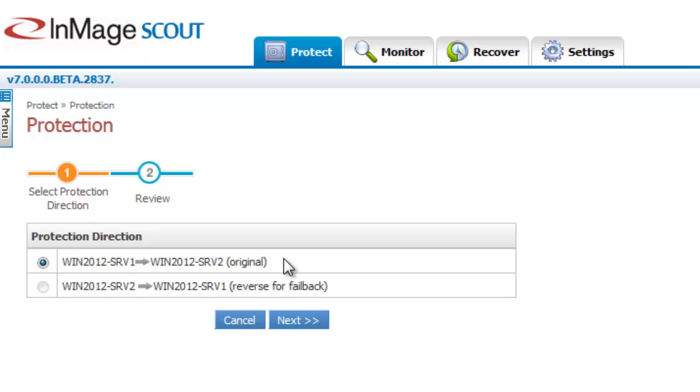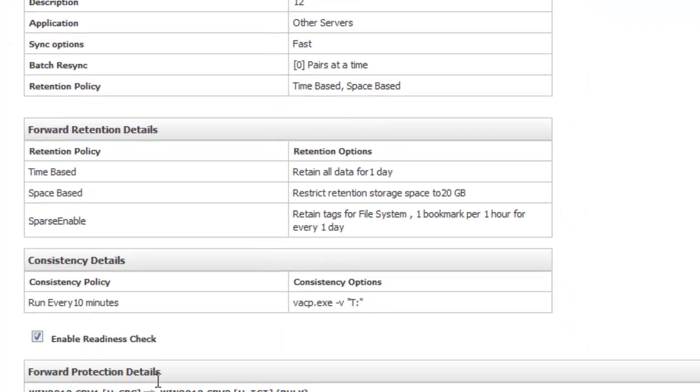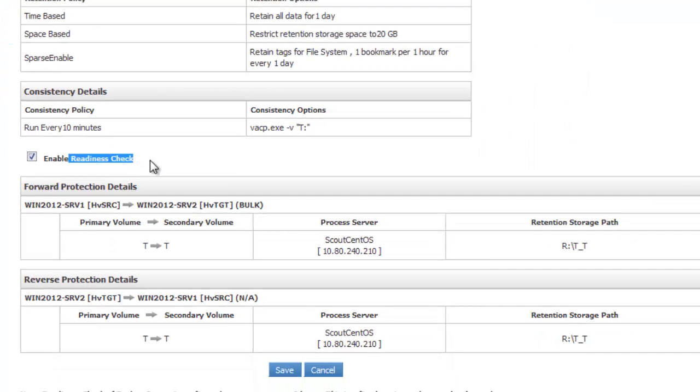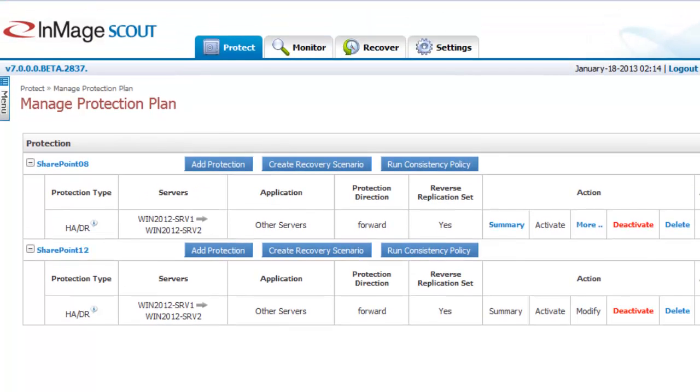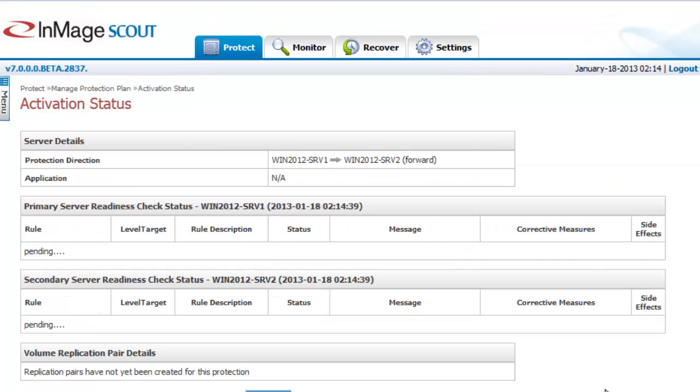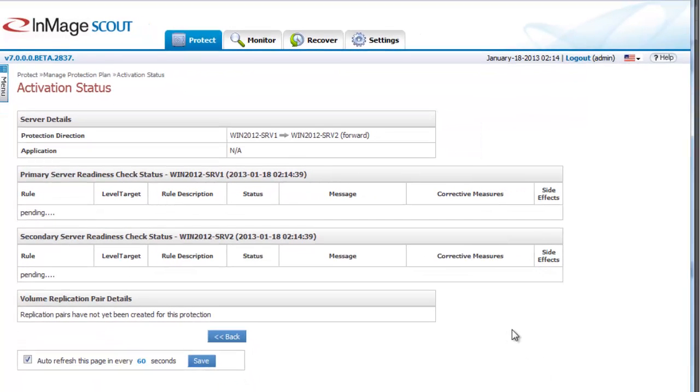It is now identifying us as original direction or forward replication. We simply confirm that. Again, it'll run a readiness check to ensure that the target machine is ready to receive the replication and failover activity, and we'll save that action, and it'll automatically set up the replication pair for us and start the replication as well as the consistency points. And that's what is involved in failing back a SharePoint services within Microsoft Hyper-V.